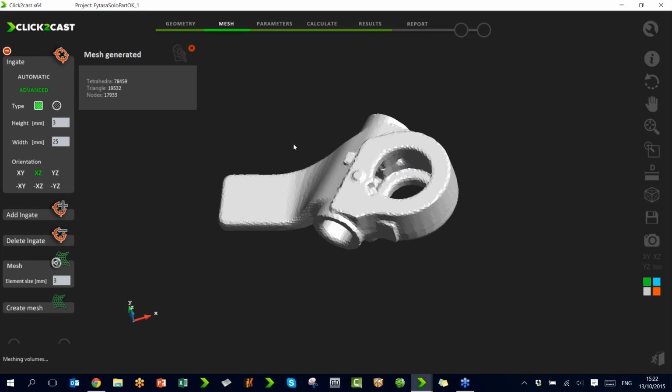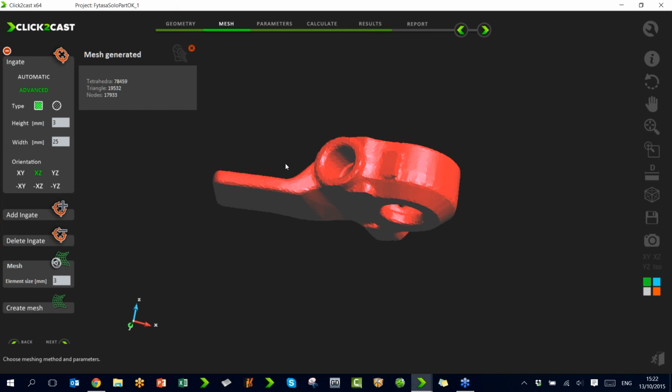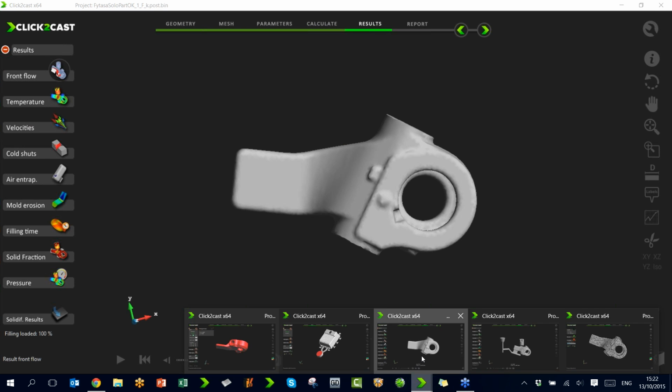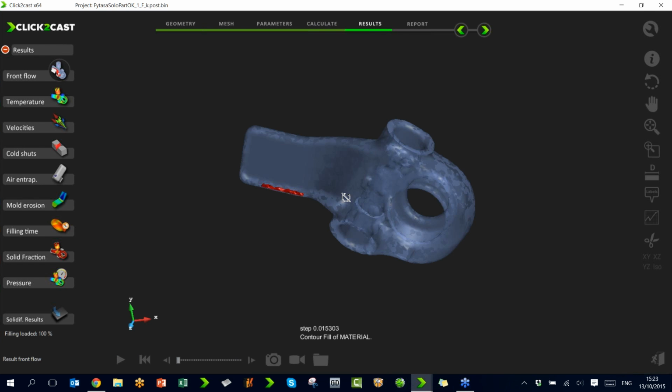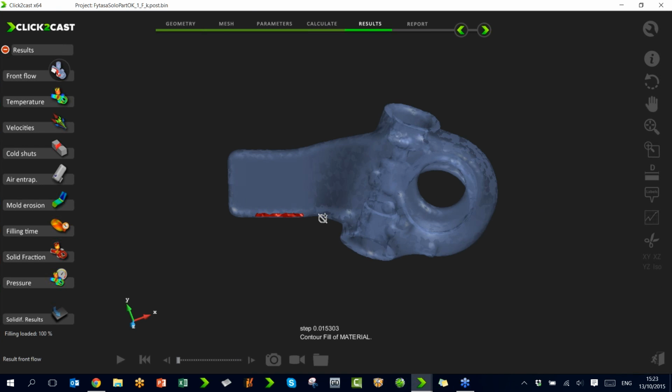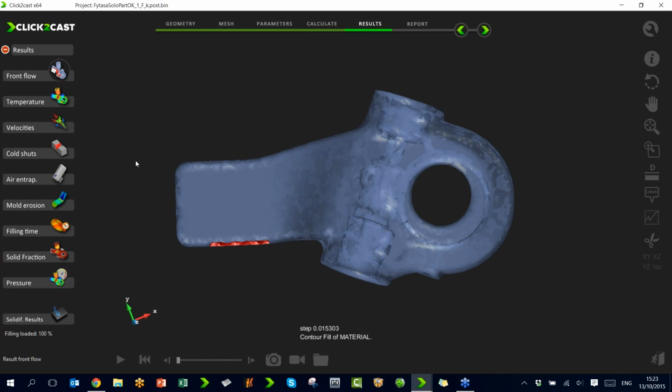Okay, so now we have a new ingate, and let me show you this new position using this new front evolution. Okay, now the ingate is in this side, and I will show you the evolution of this using this new ingate.